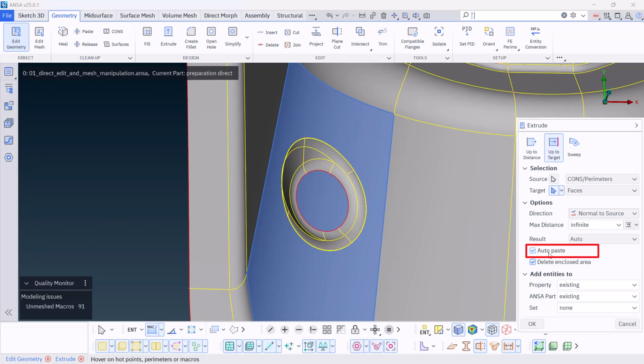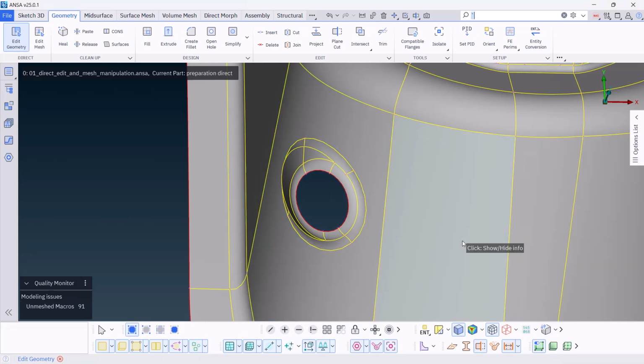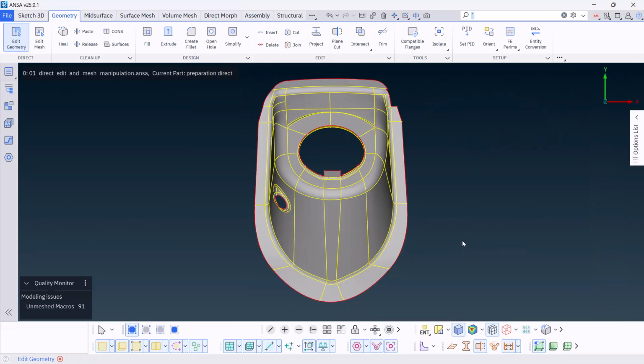Activate the auto paste option, so that the projected entities will be pasted to the target entities, and the delete enclosed area. Press OK and examine the newly created face.